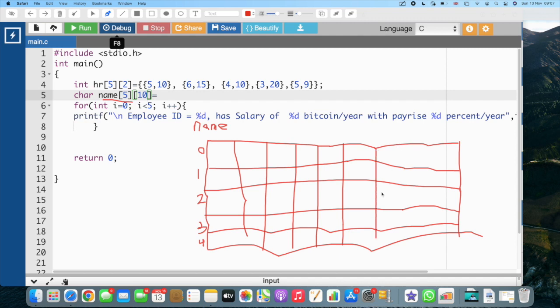I need to buy a pen. How many are these? So this is 0, this is 1, this is 2, this is 3, this is 4, then 5, then 6, then 7, then 8, and then finally 9. So that's exactly what it created in memory when I did name sub 5, 10.